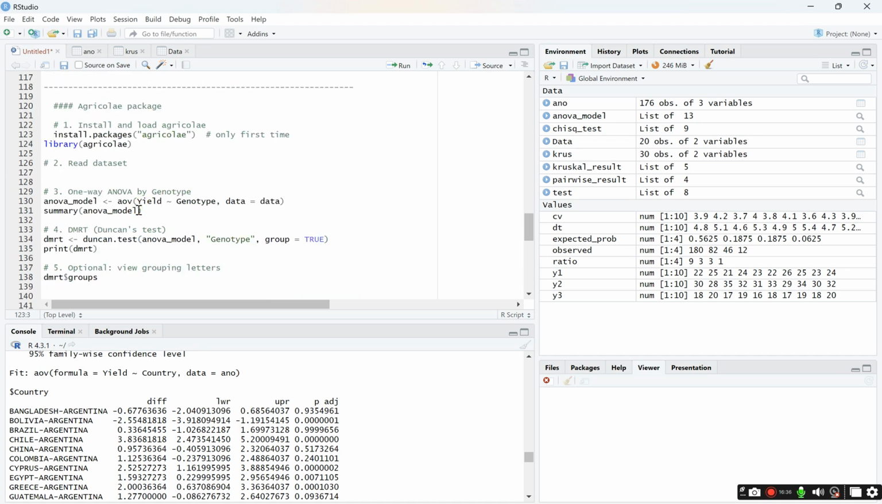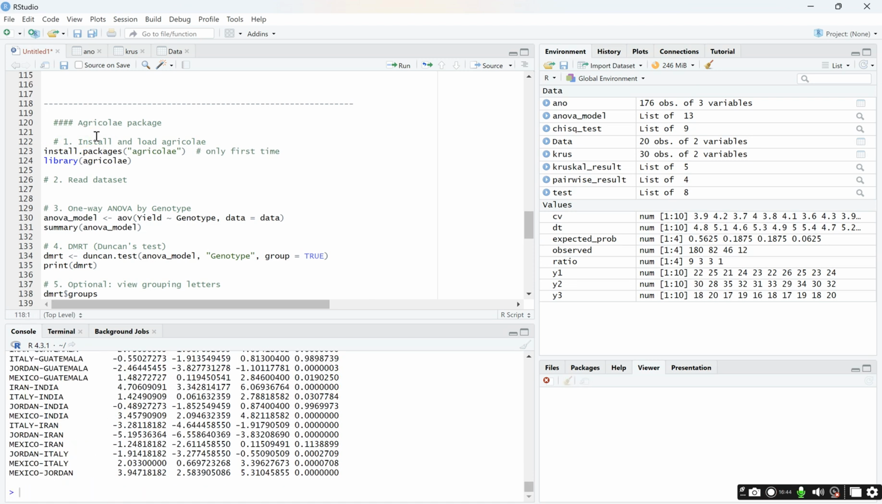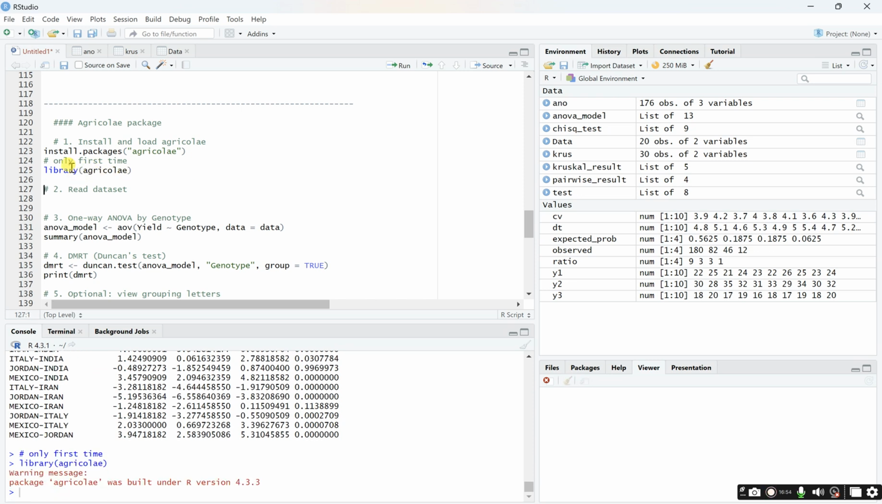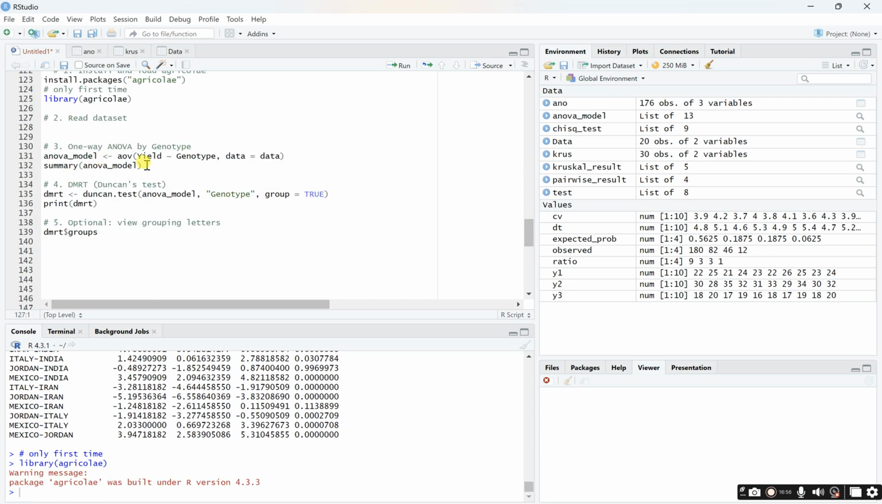And you can also do the DMRT test. In agricolae, if you just install the package, I have already installed the package agricolae in my laptop, so it's already available. I'm just opening the library agricolae. So I'm just doing the ANOVA model here.